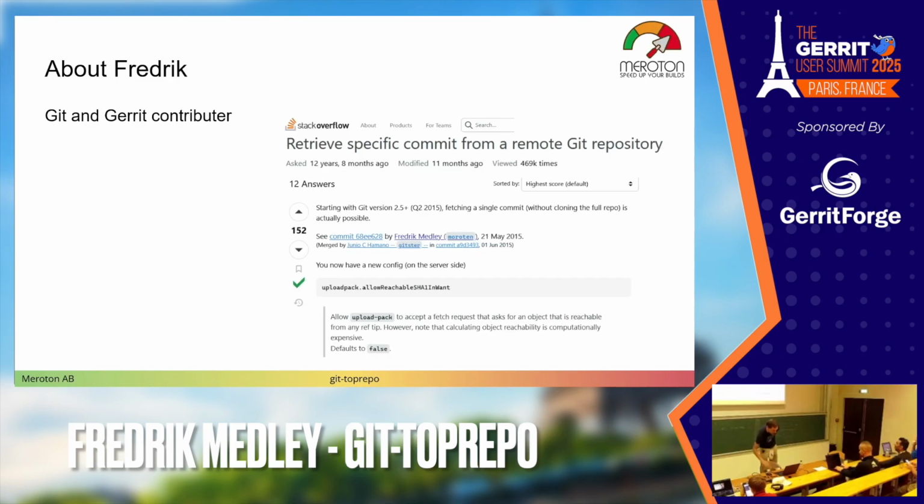Yeah, let's see. I am also a contributor to Gerrit, no, actually JGit, it should say. But there was a bump of the JGit submodule. But here we see the contribution I've done to Git, which is that you can nowadays, since 2015, fetch a specific SHA-1 from Git, which wasn't possible before that.